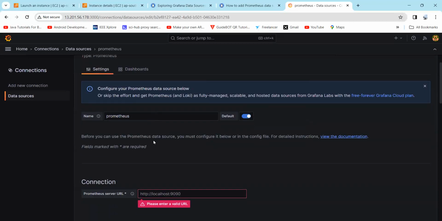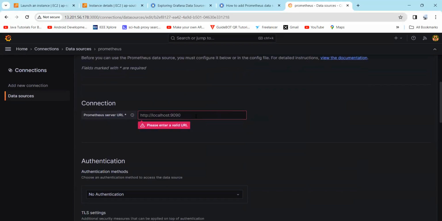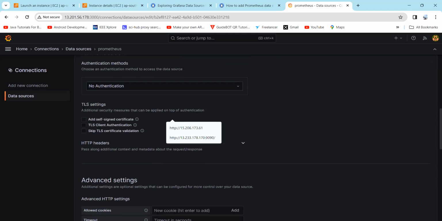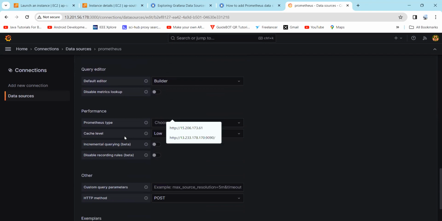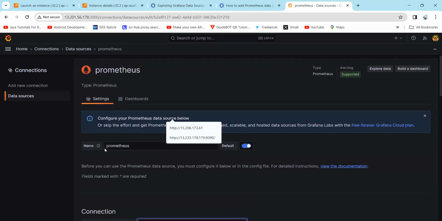And in settings, you just need to type your URL, which is our IP. For Prometheus, as it needs port 9090, you need to change the security settings of the instance if you are using Prometheus as a data source. Here you can also select the authentication option and many more. As per the requirement, you can select it.